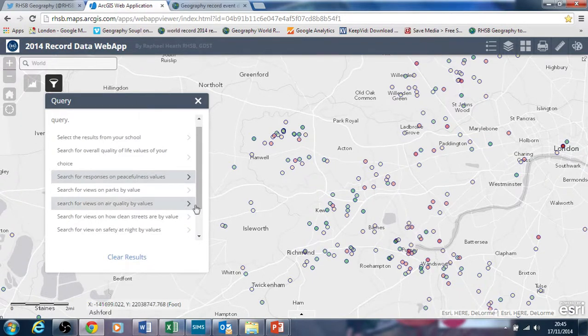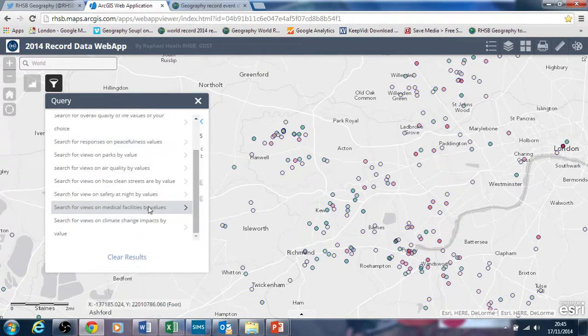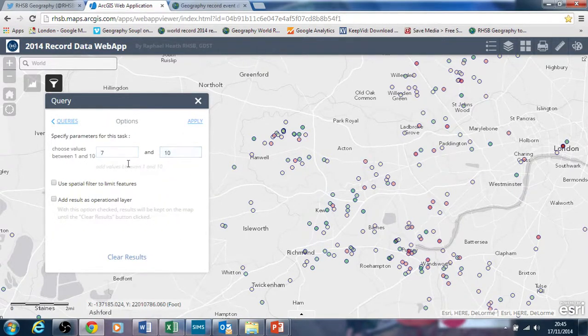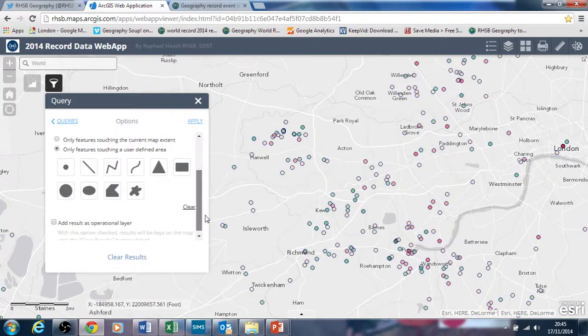You can see that I put all the different values that you can actually analyse here. So you could look at any of these medical facilities, let's say, and you could put any range of numbers you wish in. You can do it for the whole map extent, the whole world if you wish, or for a particular area that you want to compare. So this is quite useful if you were going to, let's say, look at these medical facilities.